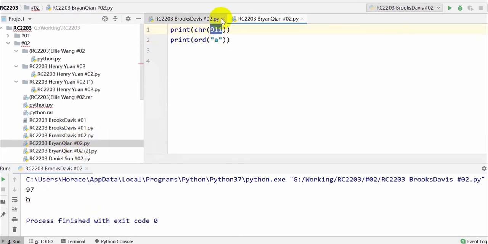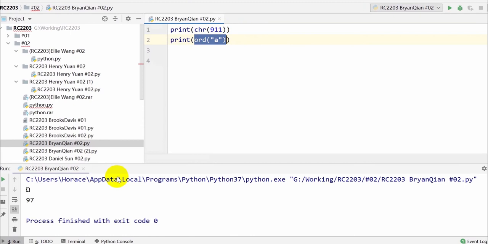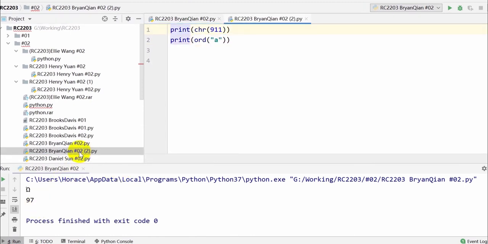Next, let's look at Brian's. His code is correct. He first prints the character of code point 911, which is omega, and then prints the ASCII code of lowercase a, which is 97. So when we run it, it prints omega and 97. The next one is also Brian's. I don't know why there are two of them, but they're the same thing, so they're both right.